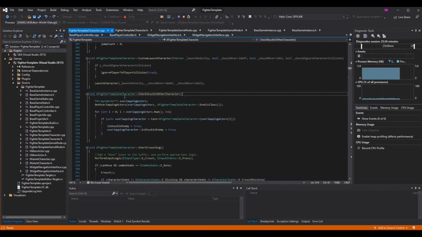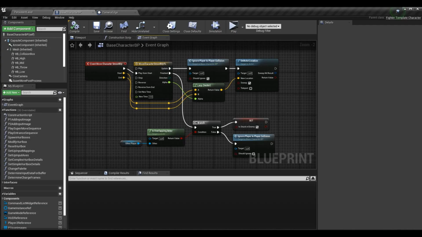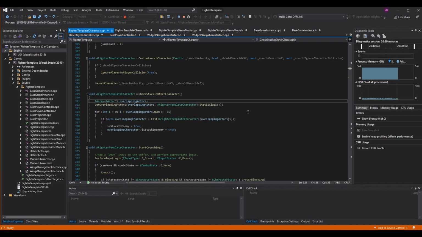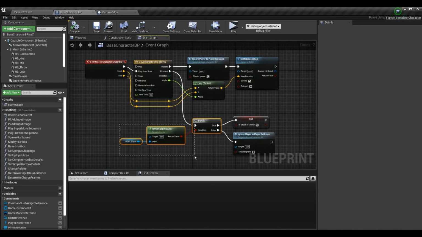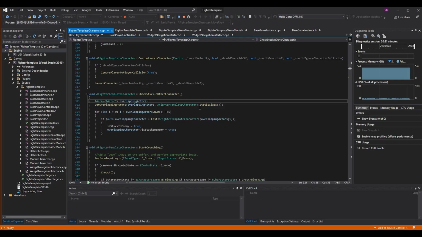So here's check stuck another character. I have a method here of determining if we are stuck within another character. And this can be used for the jumping as well, just for the record. You could actually use it in place of this. So this function is going to do the same thing that we did in our blueprint class, like I was just telling you about. Where we were determining if the other player is overlapping us, that's what we're trying to figure out, except we're going to do it even better in the code class here.